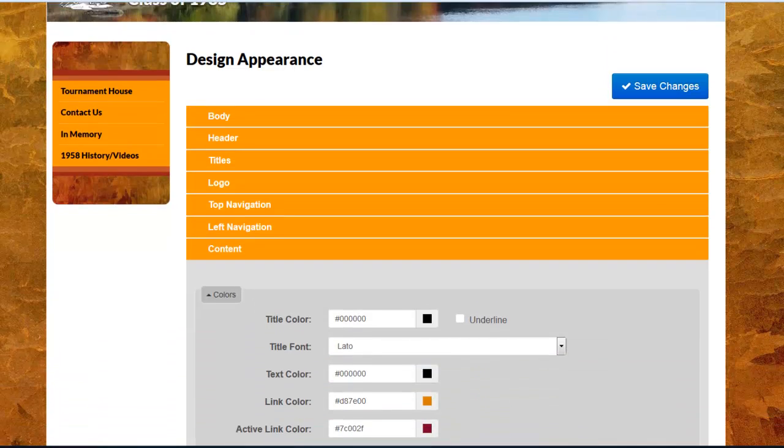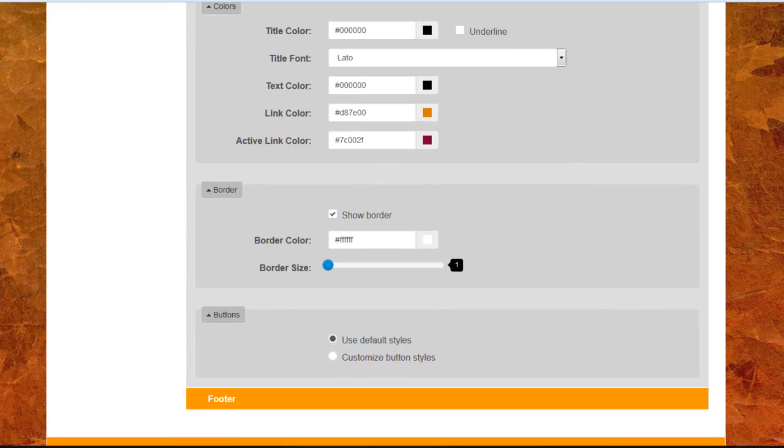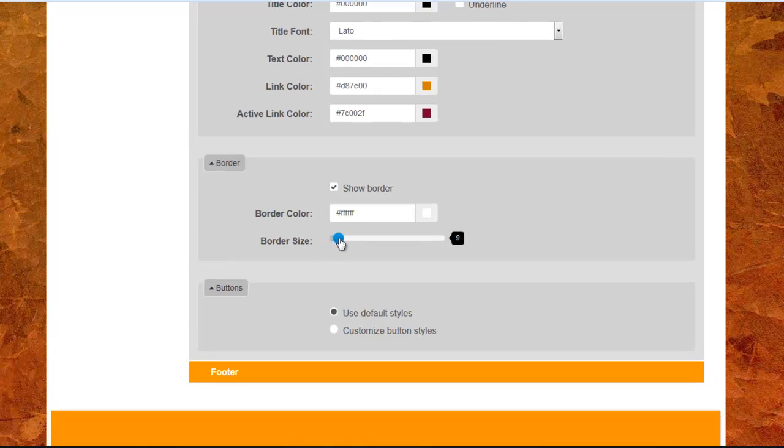Okay, the next section down after colors is the section called border. And for the border, what we're talking about is the very thin white line that is currently within this design. I'm going to change that just so that we can easily see it. I'm going to make this a border size of 10. And you can see as I do this, let me just make it 20.